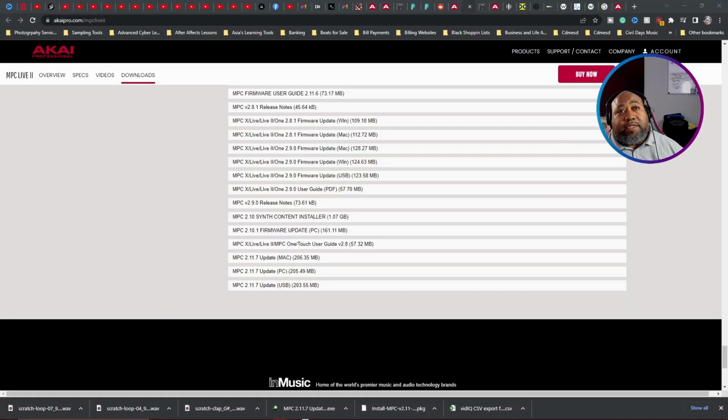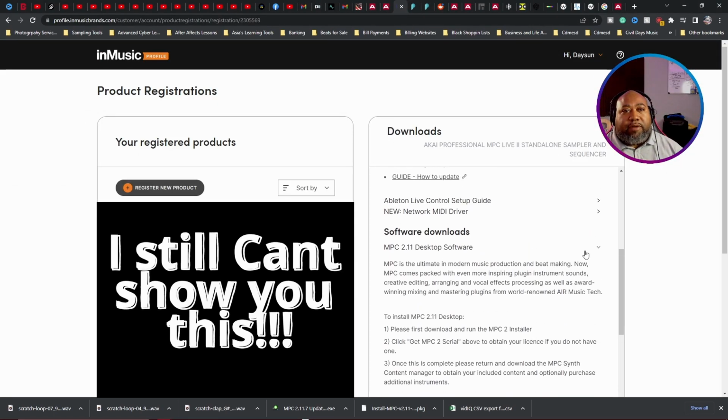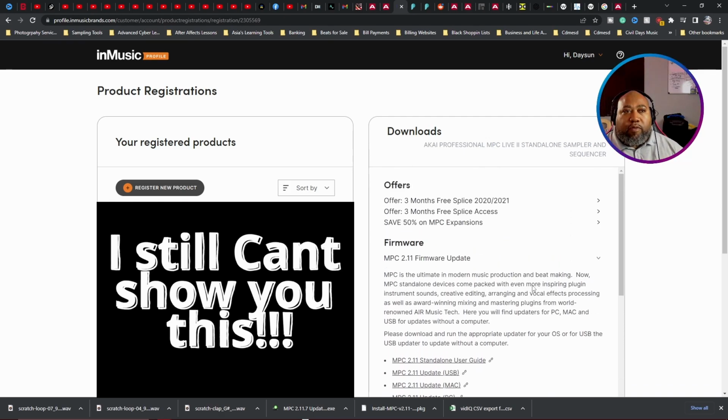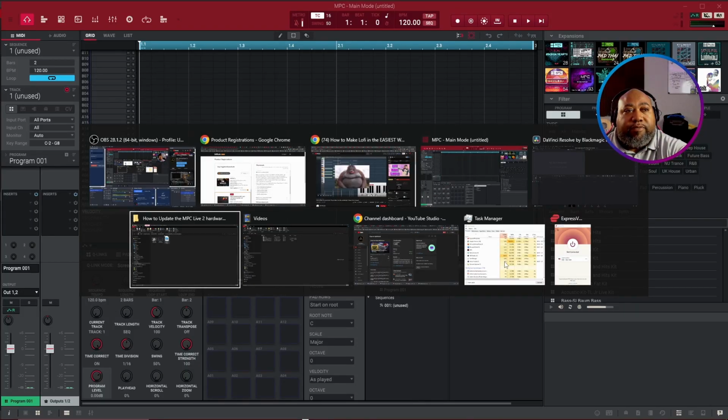So if you're looking to update your hardware, log into your account. After you log into your account, don't be in the desktop portion. You want to go to your firmware updates. I recommend use the PC update. Sometimes I use the USB update. The choice is up to you. Once you select that download, go to your downloads folder, which I'm getting ready to do now.